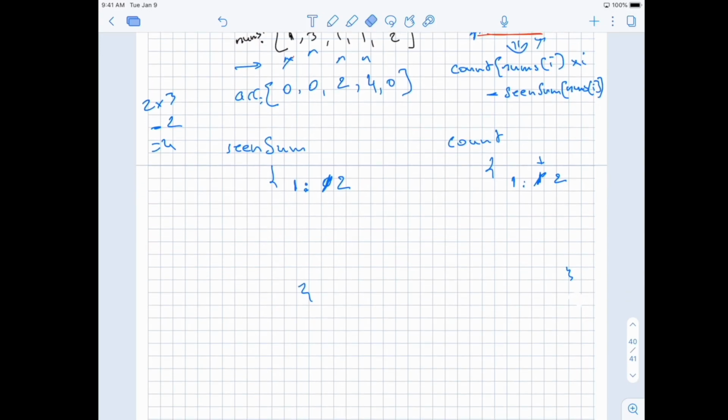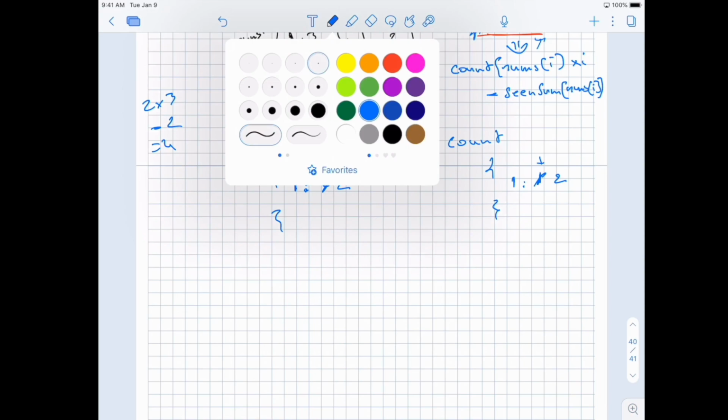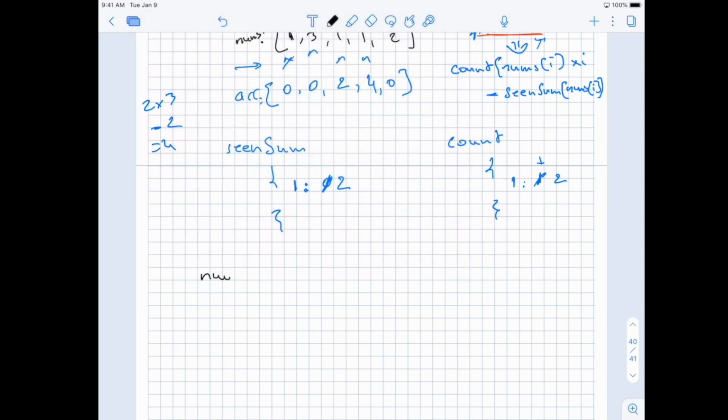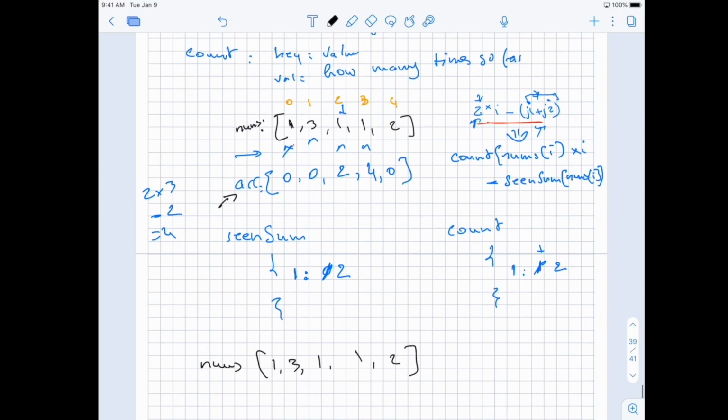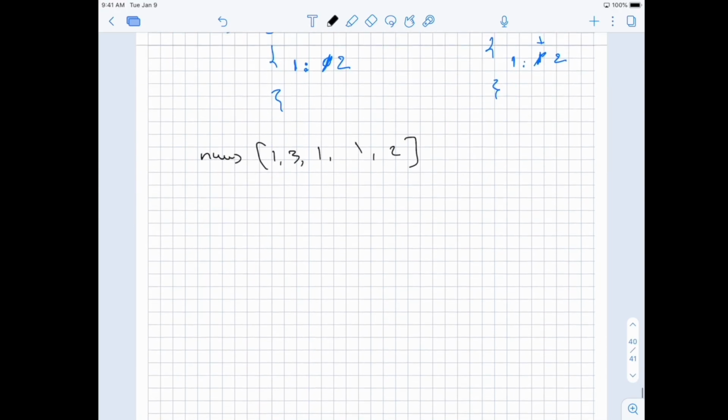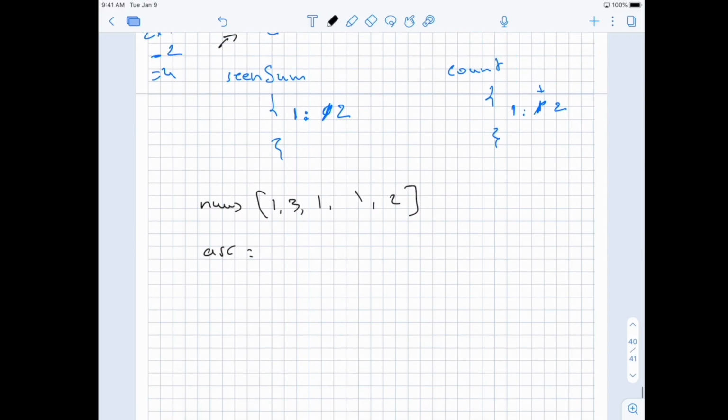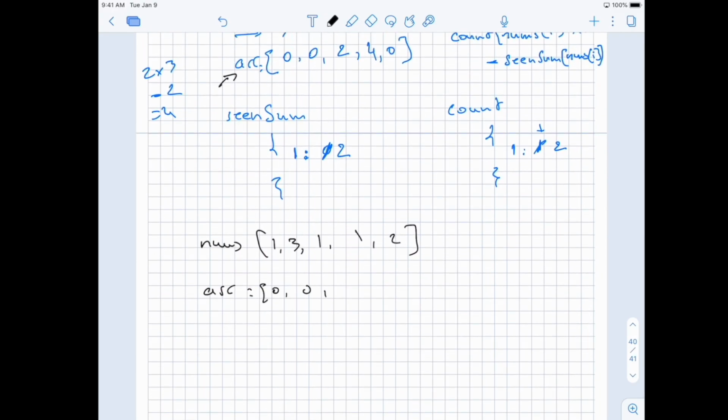We are going to do a similar pass for right to left. So we will reset our seen sum and count because now we are doing another traversal. And so let's just copy our array here. So our nums is 1, 3, 1, 1, 2. And we will use the array because remember, we do the left and then we add up the right, so we'll still have the array to update, and the array is going to be just what we had for left to right, and then we will update it. So 0 2 4 0.